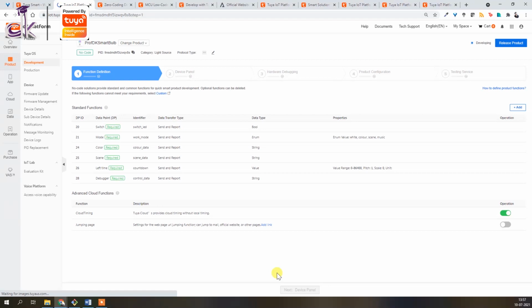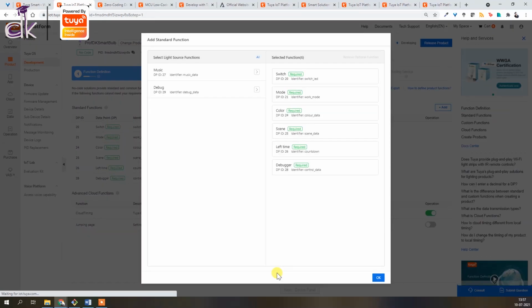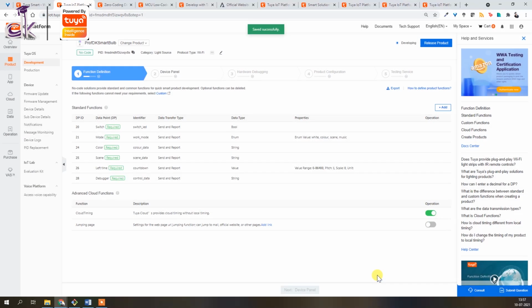Okay, so once the device is created, it's going to ask you to add the standard functions. You can see here that some of the functions are already added. These are compulsory, because obviously you need to switch the bulb on and off, and also control its colors, scenes, and modes like work mode, casual mode, or reading mode. Things like that are already provided. Additionally, you can choose to add music functionality or any other thing if required, but all these options seem good for me, the defaults, and I'm going to click on OK.